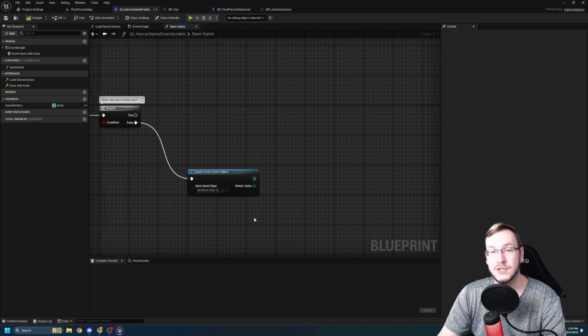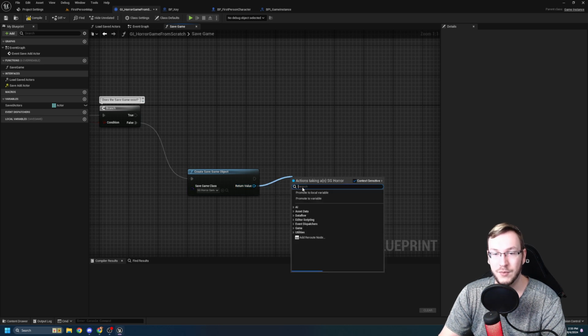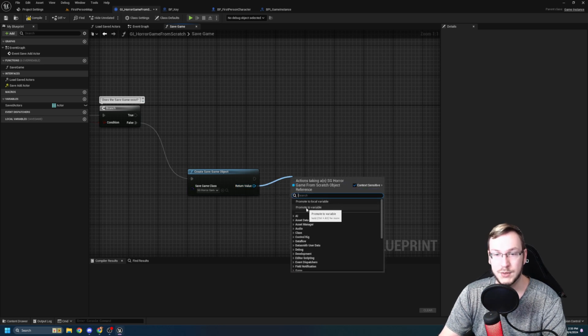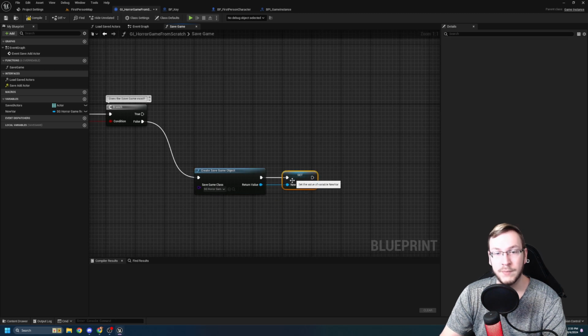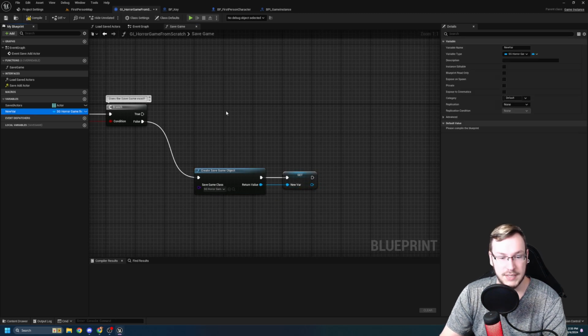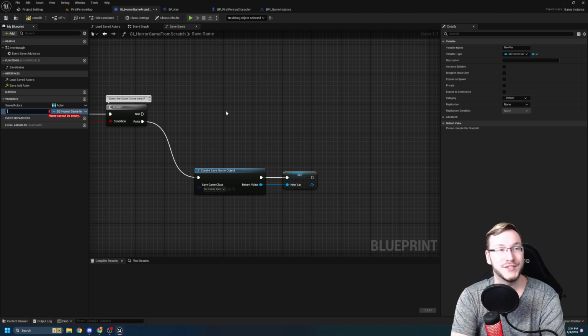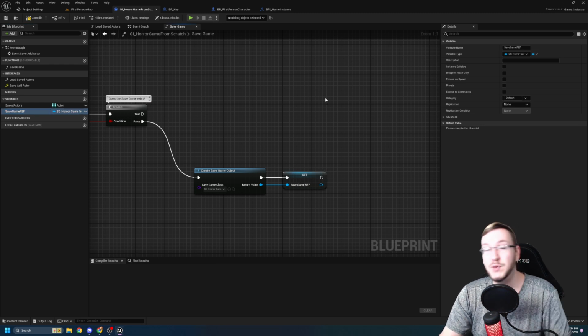So for now, just accept it. Under the return value, pull out, and we're going to promote this to variable, not local. Do not press local. You want the regular one. I'm going to go to the left-hand side here and rename this save game. Oh, I can't, because I made a function named save game. Instead, I'll just do save game ref for reference. And that's what that is.